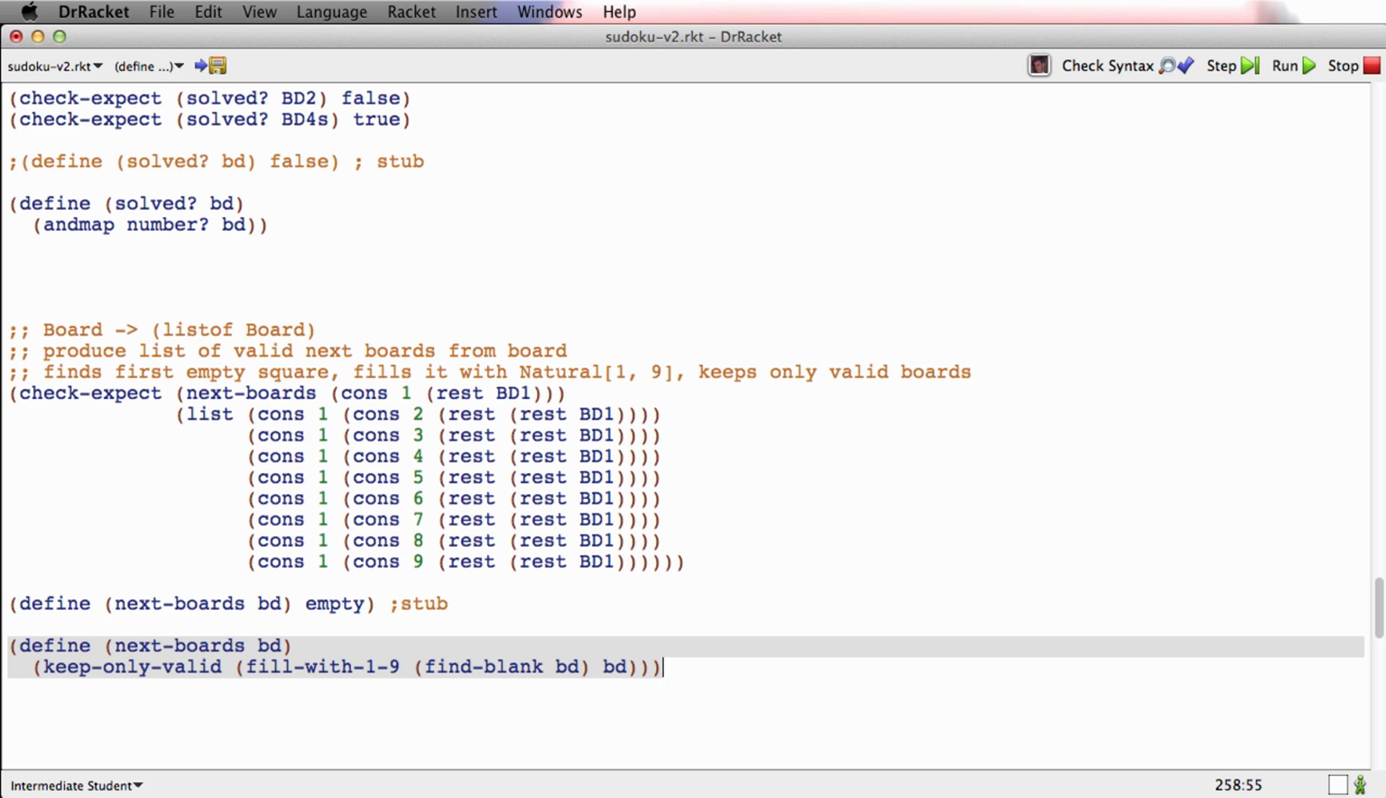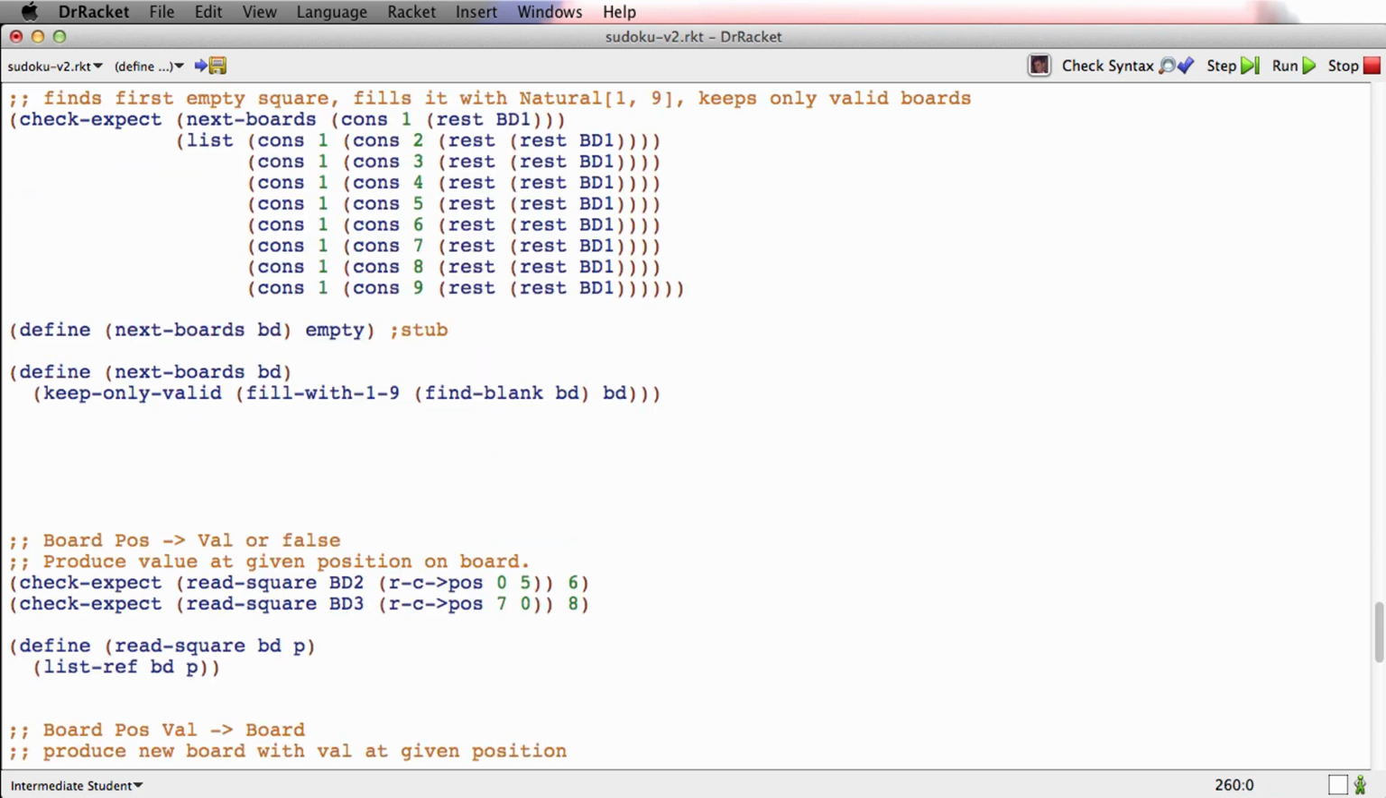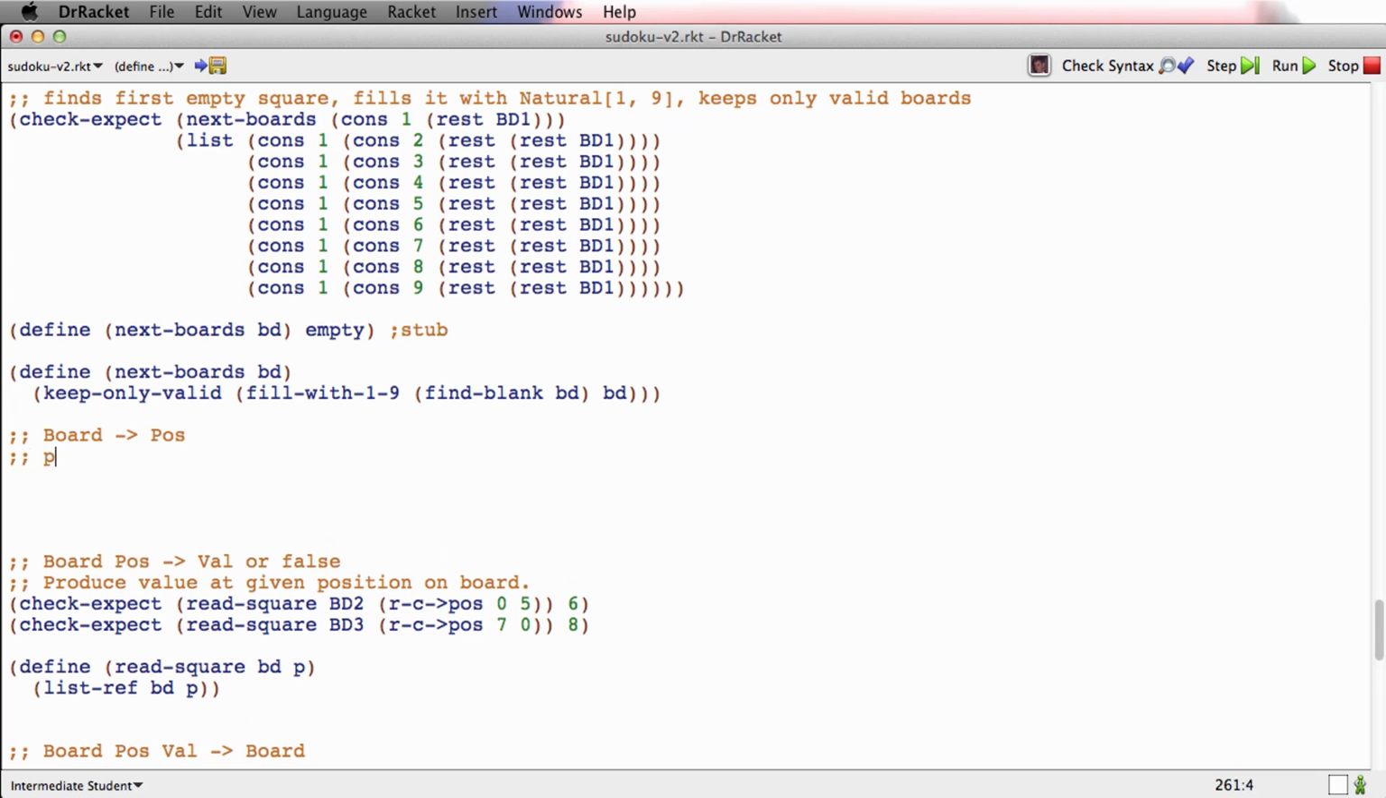To understand the function composition, probably the best thing to do now is do the wish list entries. So let's see, find blank consumes a board and it produces a position, the position of the first blank square. And one thing that makes this function's job a little easier is we're only going to call it on boards that we know aren't full.